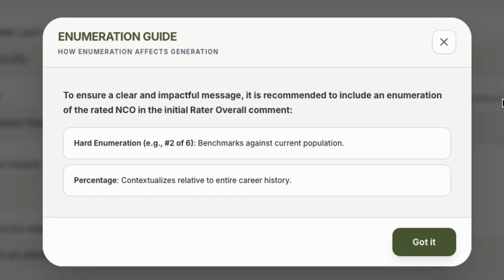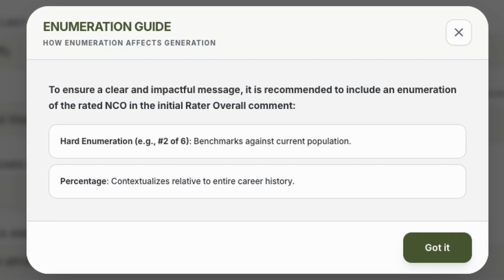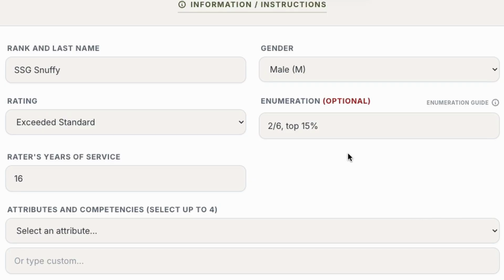I've got a little enumeration guide here when it comes to Rater comments. Hard enumeration is when you use like a number 2 of 6 or number 1 of 5, whatever it might be. Percentage contextualizes relative to entire career history. In other words, it's saying that this staff sergeant is in the top 15% of staff sergeants that I've worked with in my X amount of years of service. And so down here we put the Rater's years of service so that it can reference that as well.